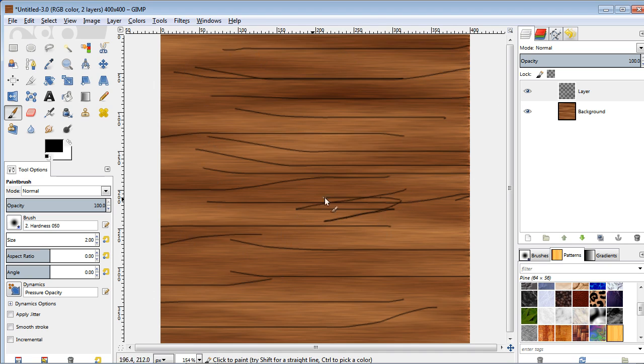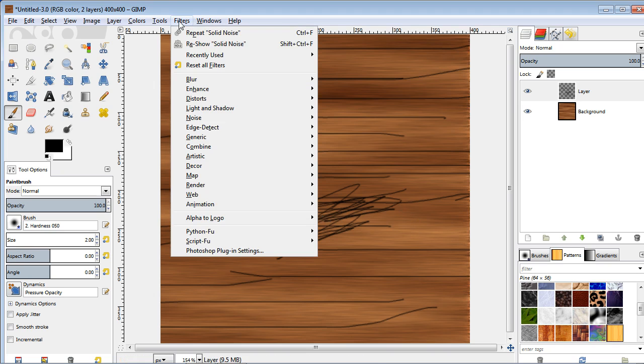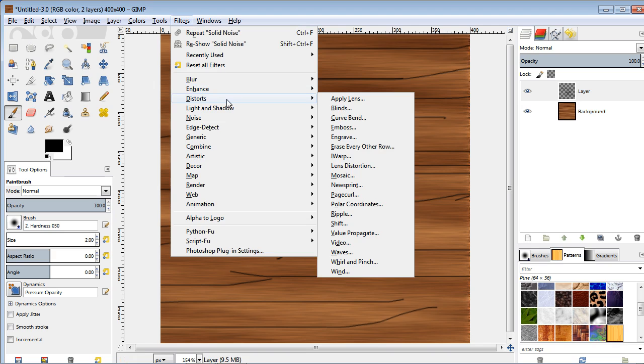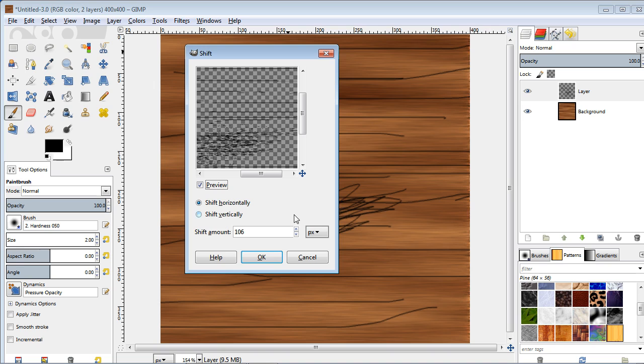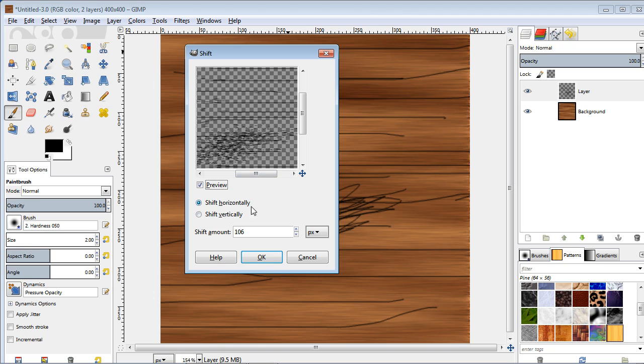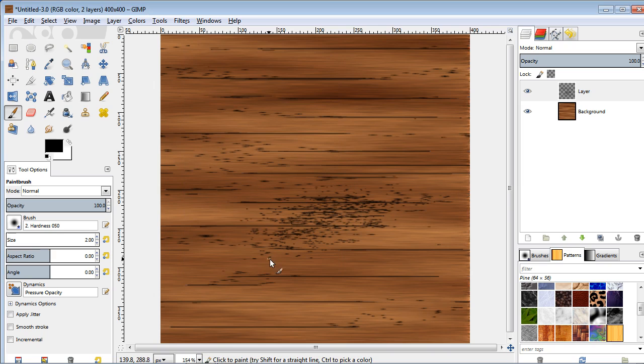And I may take one area and scribble it up pretty good. And then I'm going to go up to Filters, Distorts, and Shift. You have a little display window here, and you can just kind of play with your settings here. You do want that set to horizontally, and I've got it set here to the shift amount of 106. I'm just going to click OK. And as you can see, that kind of gives us another texture on there to add a little more definition.